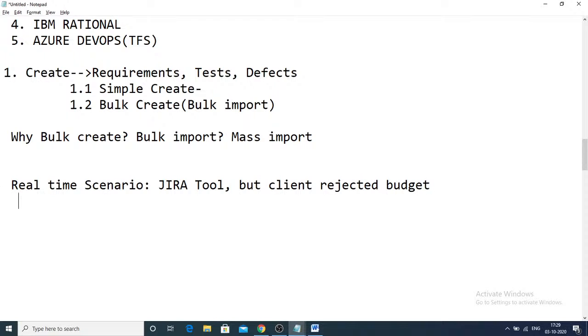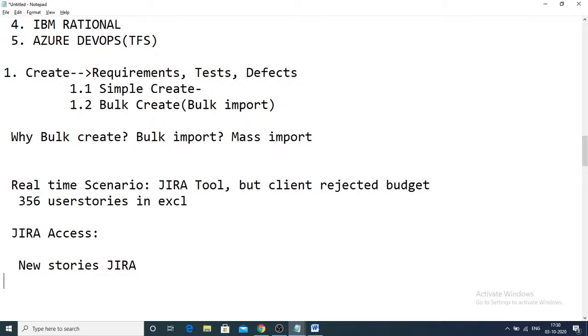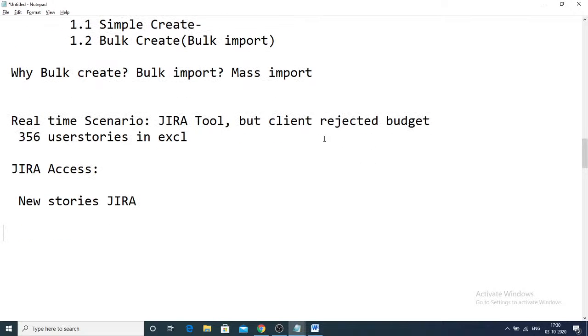So we created around 356 user stories in Excel. Now the client realized the importance of Jira or an ALM tool, so the client procured Jira access. Now we got Jira access, so new stories we can easily create in Jira instead of Excel. But what about existing stories? What about existing defects? What about existing test cases?